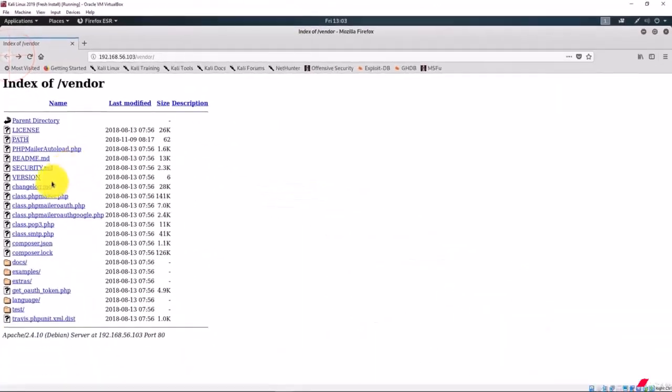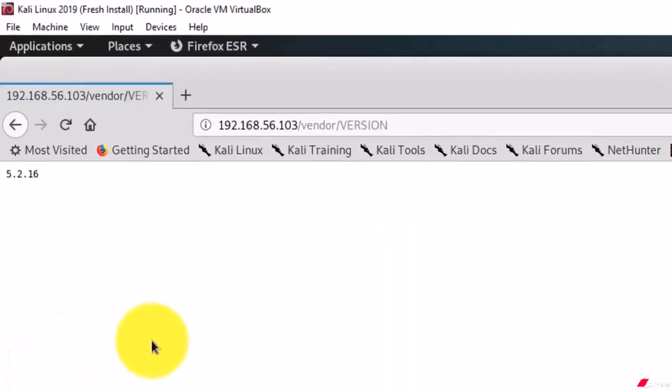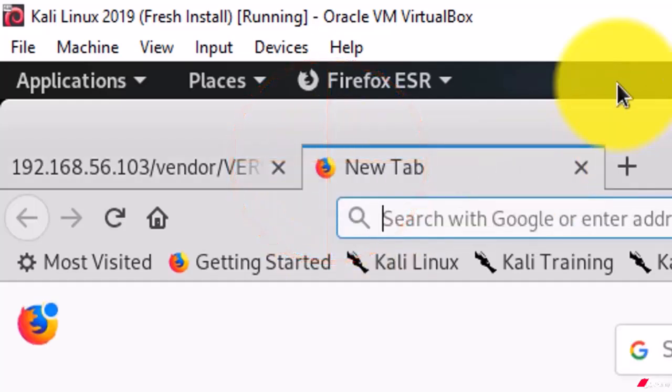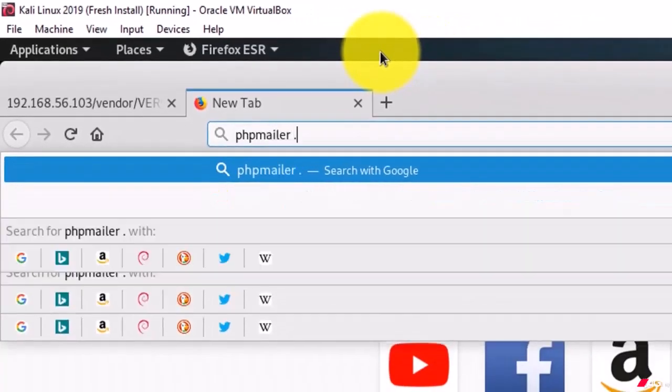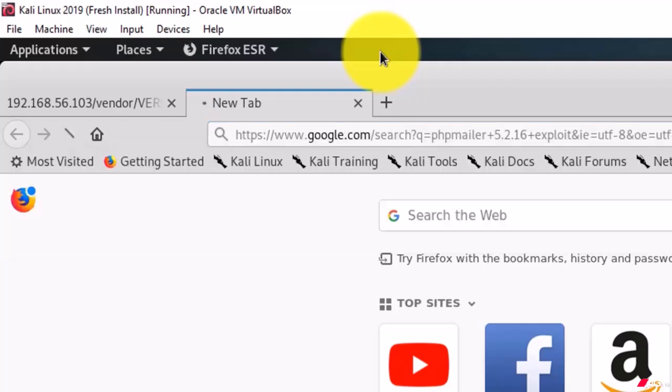Just remember that information. And now we have PHP mailer. So that is running on Raven 2. That's a service that could be potentially vulnerable. Let's skip down to version here. Okay, so that's the version of PHP mailer, 5.2.16. So now that we know that it's running PHP mailer and we know the version, let's Google to see if there are any vulnerabilities inherent in that particular version of PHP mailer. So just open up another tab, PHP mailer 5.2.16 exploit. That's what I'm going to search for.